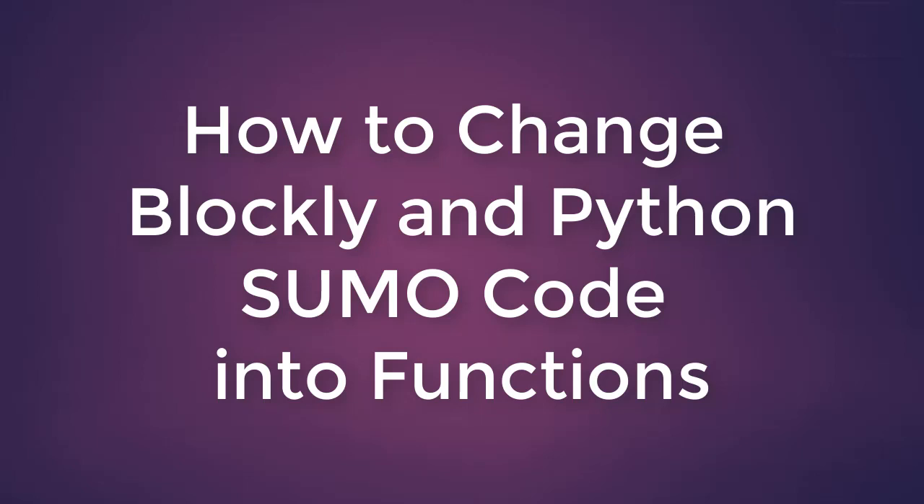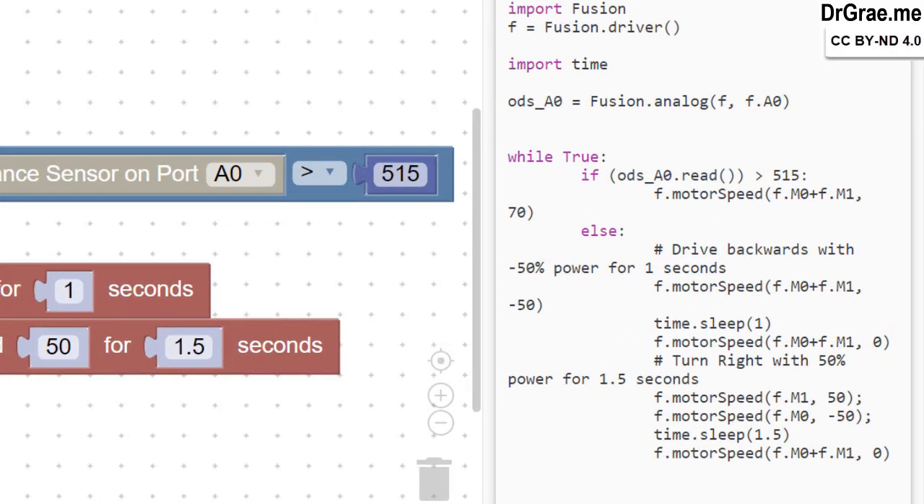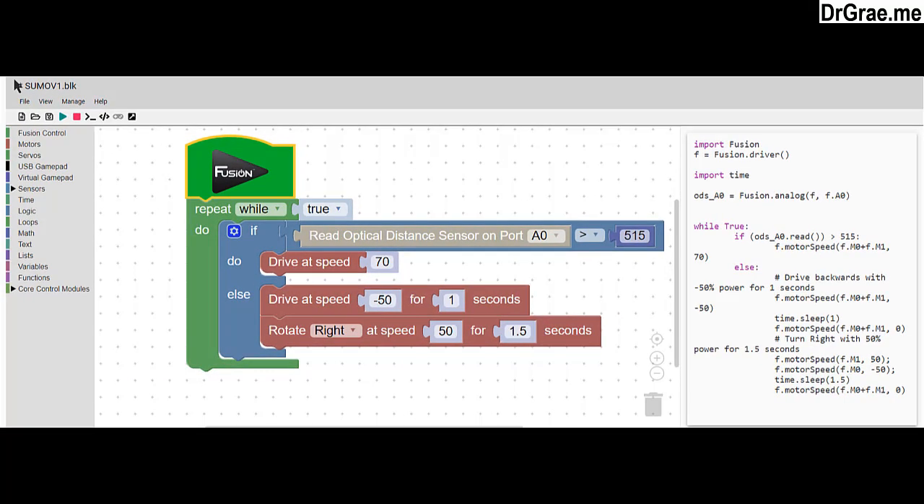In this tutorial, we look at how to change the Blockly and Python SUMO code that we've used previously into function format. This is the program we have previously written in Blockly to teach Fusion how to play SUMO. This is the Python program that Fusion converted from Blockly that was used to teach Fusion how to play SUMO. If you are not sure how these programs work, it would be a good idea to look back to the previous tutorials, which explain how we obtained this Blockly and this Python code.